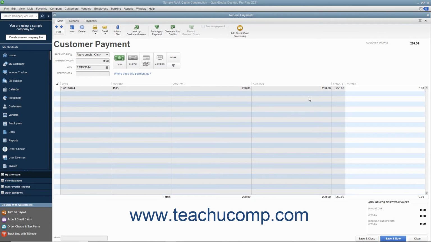The credit amount applied will appear in the Credits column at the bottom of the window. You can then finish receiving customer payment as needed within the Receive Payments window. When finished, click either the Save and Close or Save and New buttons to save the transaction and either close the window or clear the window, leaving it open for additional entries.